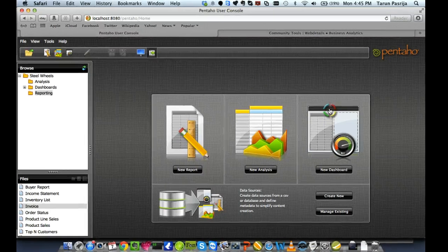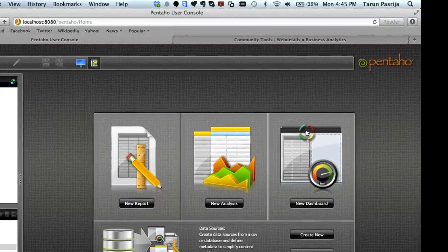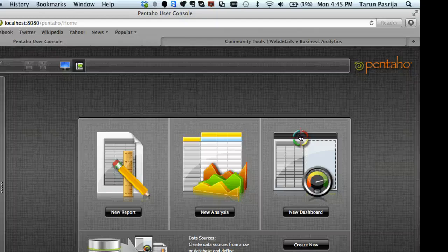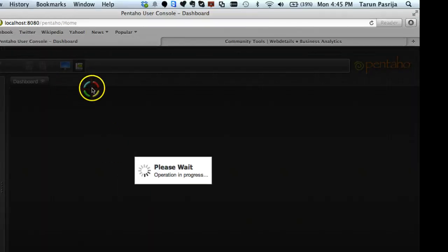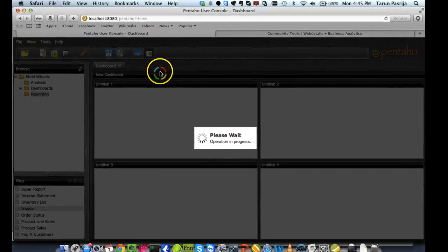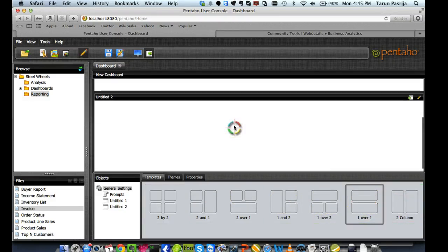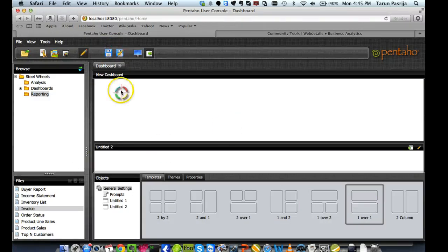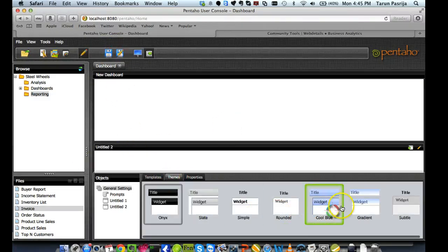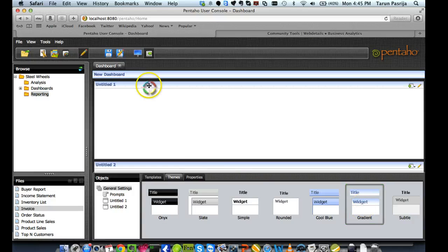You can put multiple reports into the same dashboard to see them together and also link them. So for example, when I click on my dashboard designer, I get an option of what sort of panel I would like to create. I will say create a one-on-one. So I'm going to see one report on top and one report on the bottom, and I go and select a theme for this, say gradient.